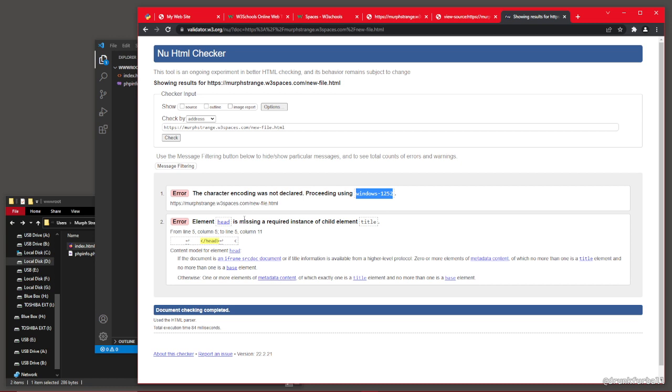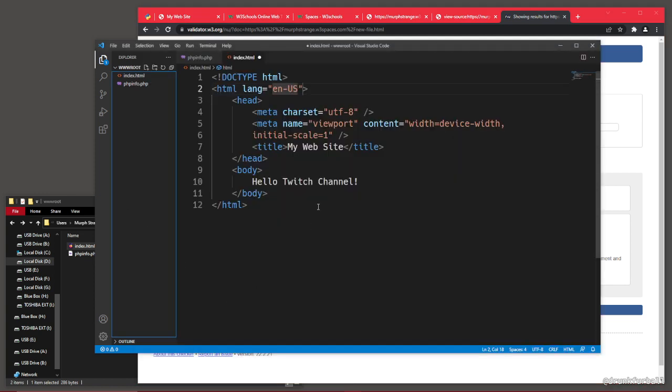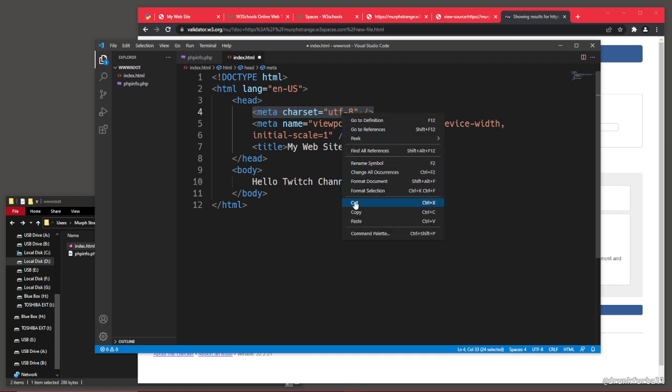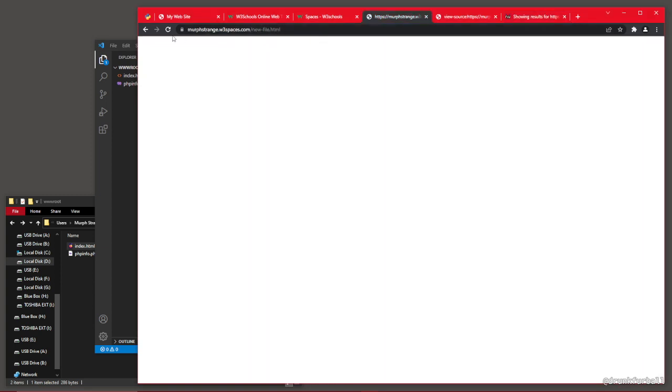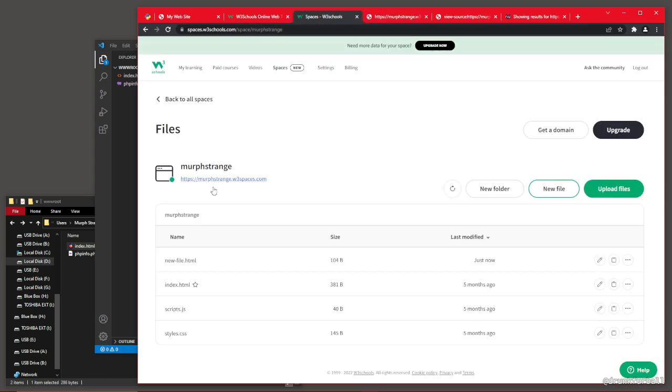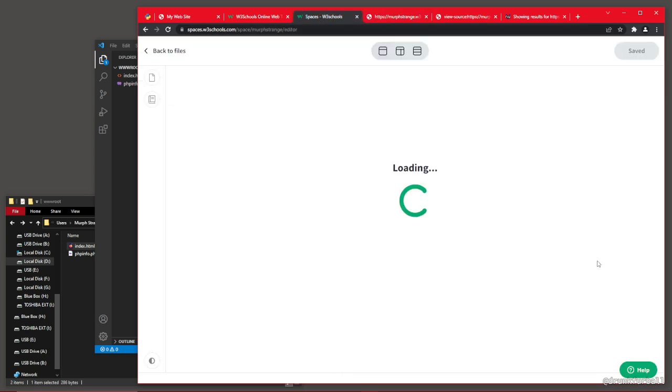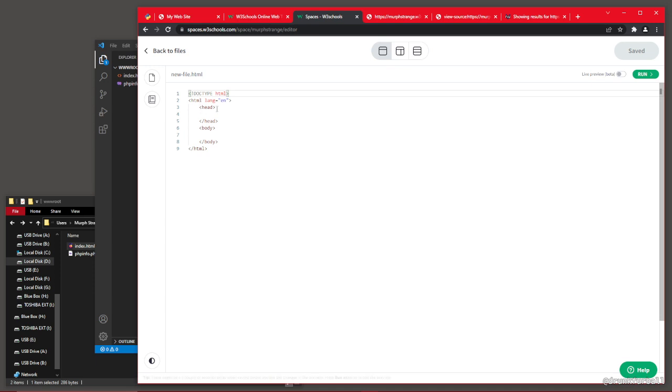So, how do we declare character encoding? How do we solve this first issue? That's where a meta tag comes in. This first one, anyway. There's going to be a few different meta tags. So let's just go ahead and edit this. We're going to go ahead and drop that in there. We're going to save that.